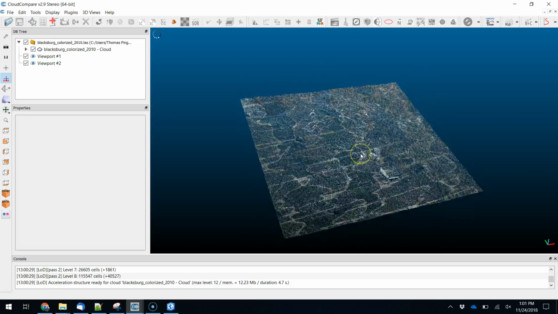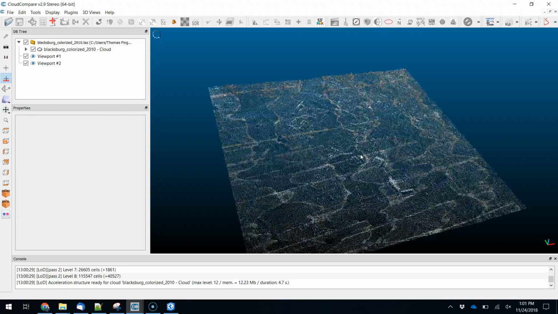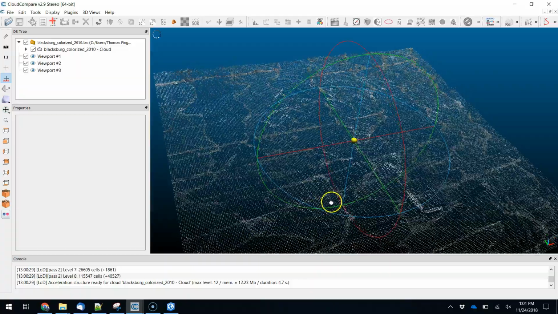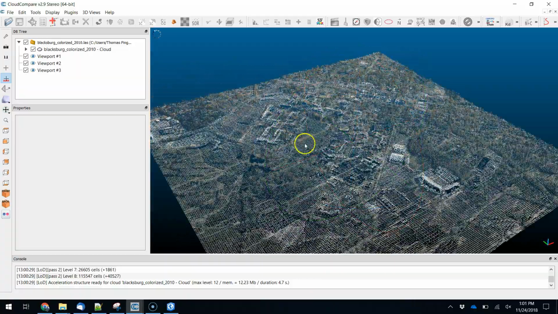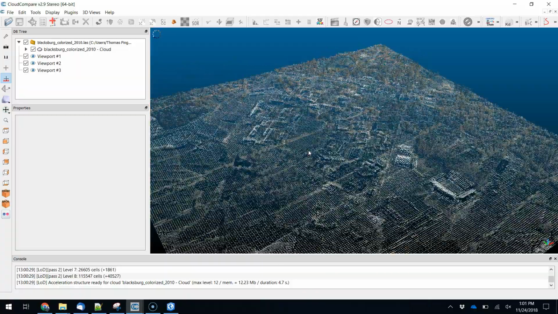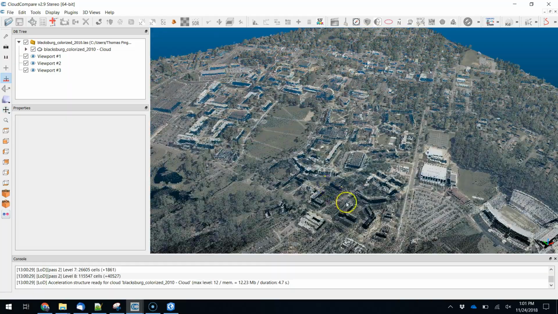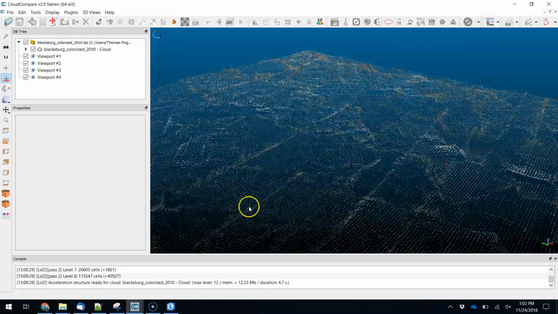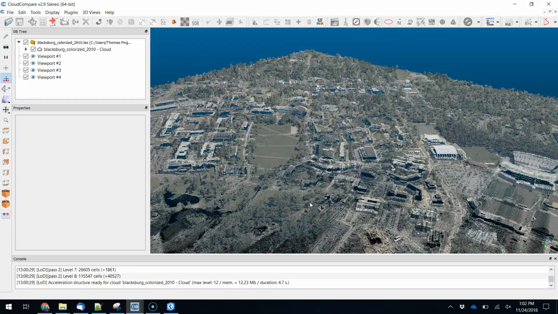So I'm going to kind of pan around while zooming in a little bit. Control V. I'm not going to make too many of these here because I don't want this to take too long. Control V. And maybe one more. Control V. So I have 5 viewports that I've defined here.